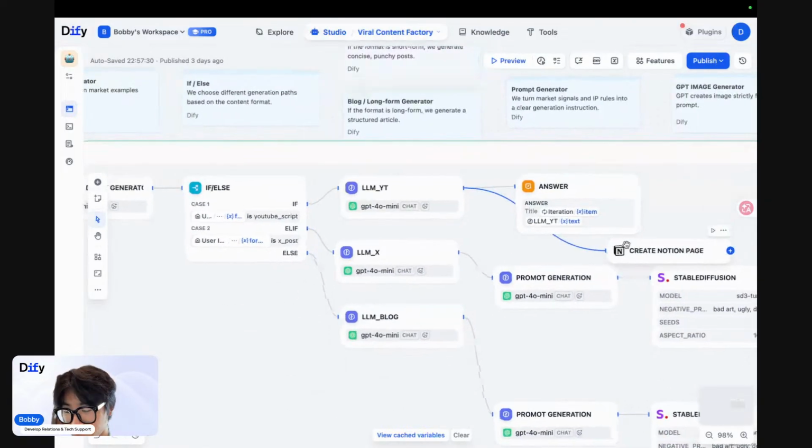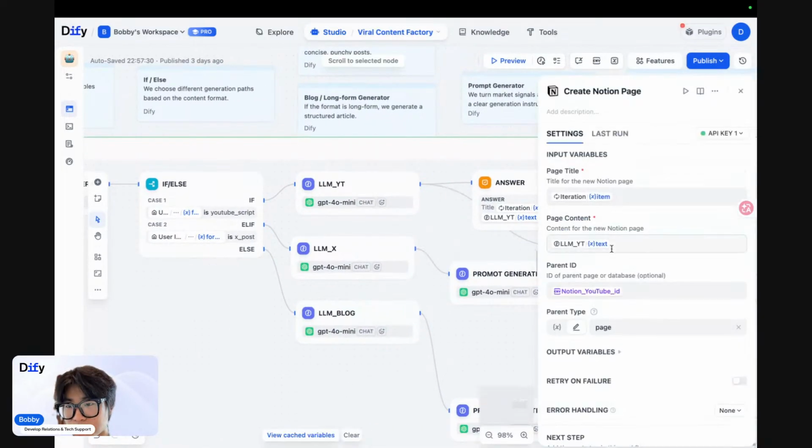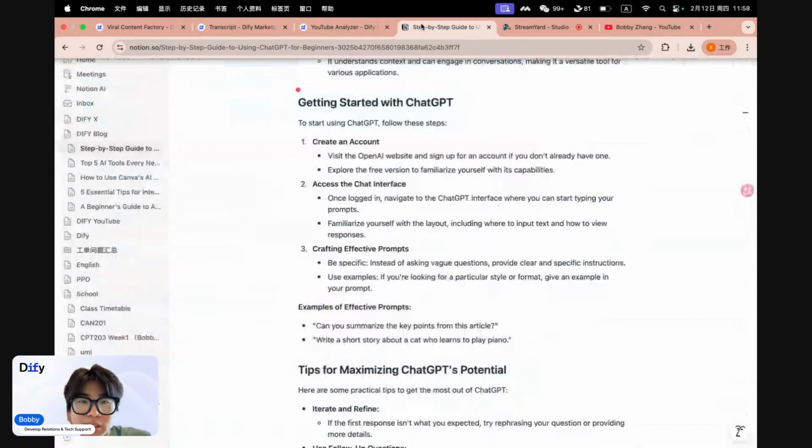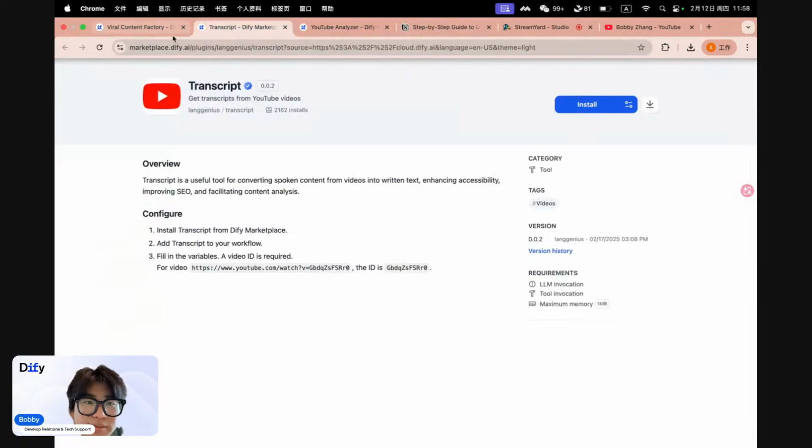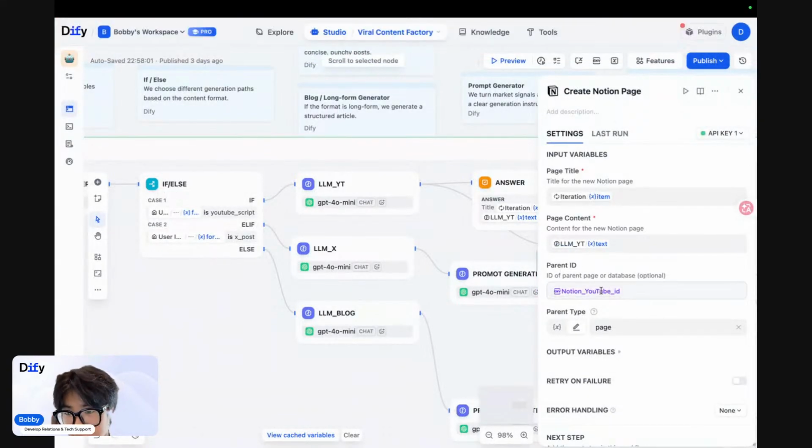The output should go into the Create Notion Page node, this one. So it will have the page title, the page contents, and the parent ID. The parent ID is what we have. If we open Notion, we can get it from our URL, the last several numbers. This one is what we set as the parent ID. So you can just type it here.